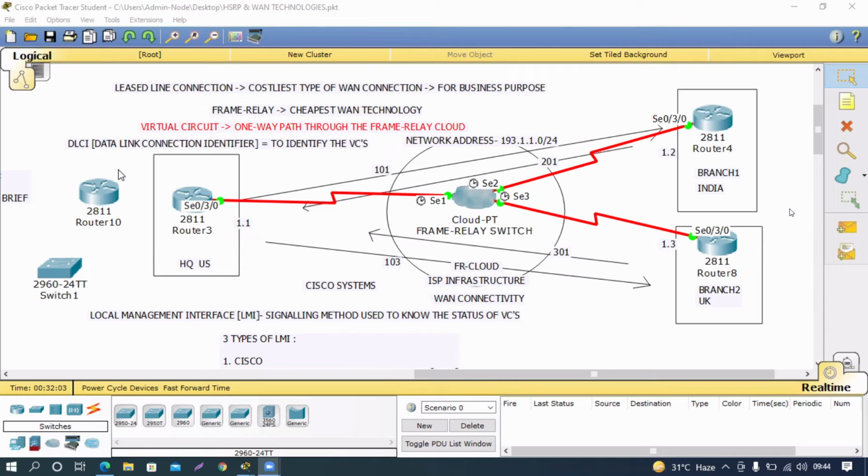Now, since these are virtual circuits, all these virtual circuits need to be identified. And that is exactly why we're using the data link connection identifier. It is nothing but just a number given by the ISP to recognize the virtual circuit, which is used for making communication from one geographical location to another geographical location.